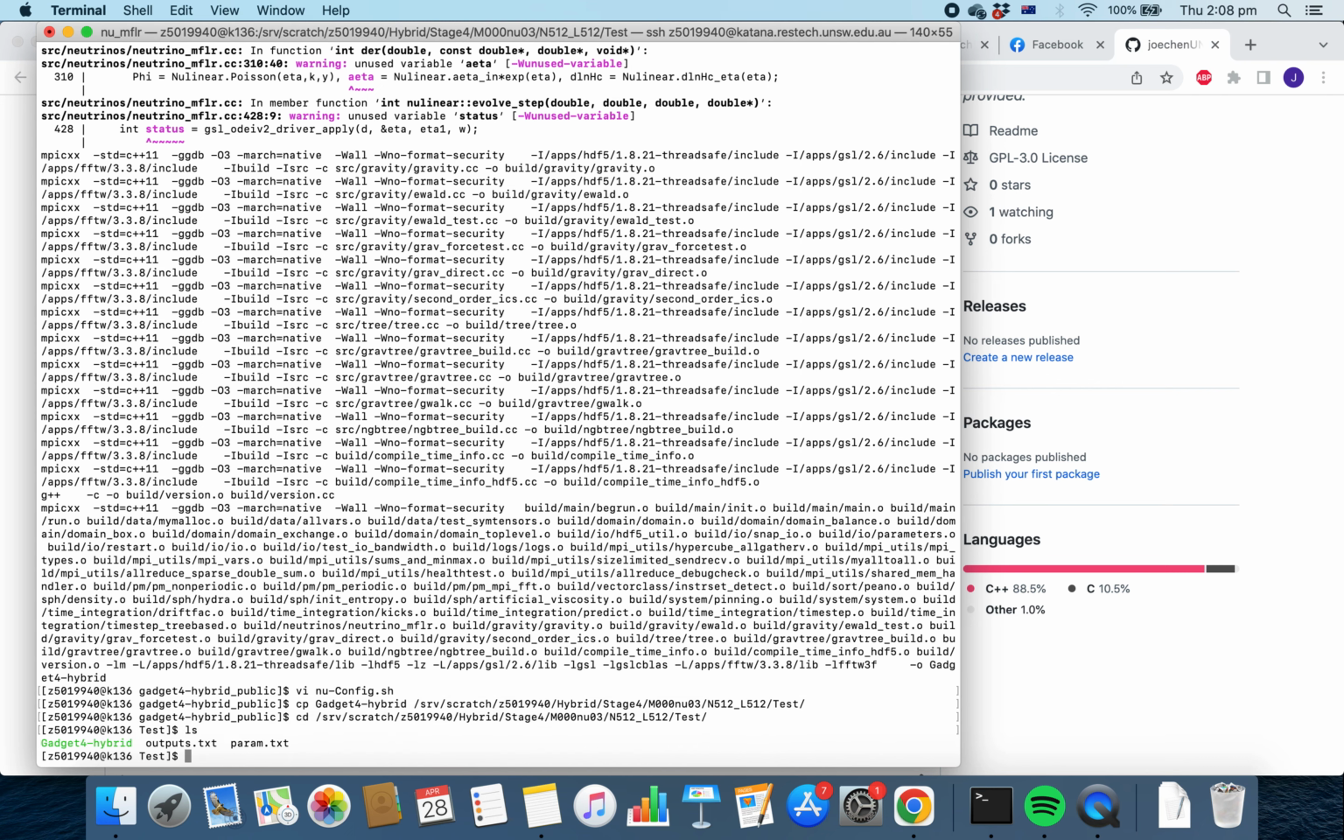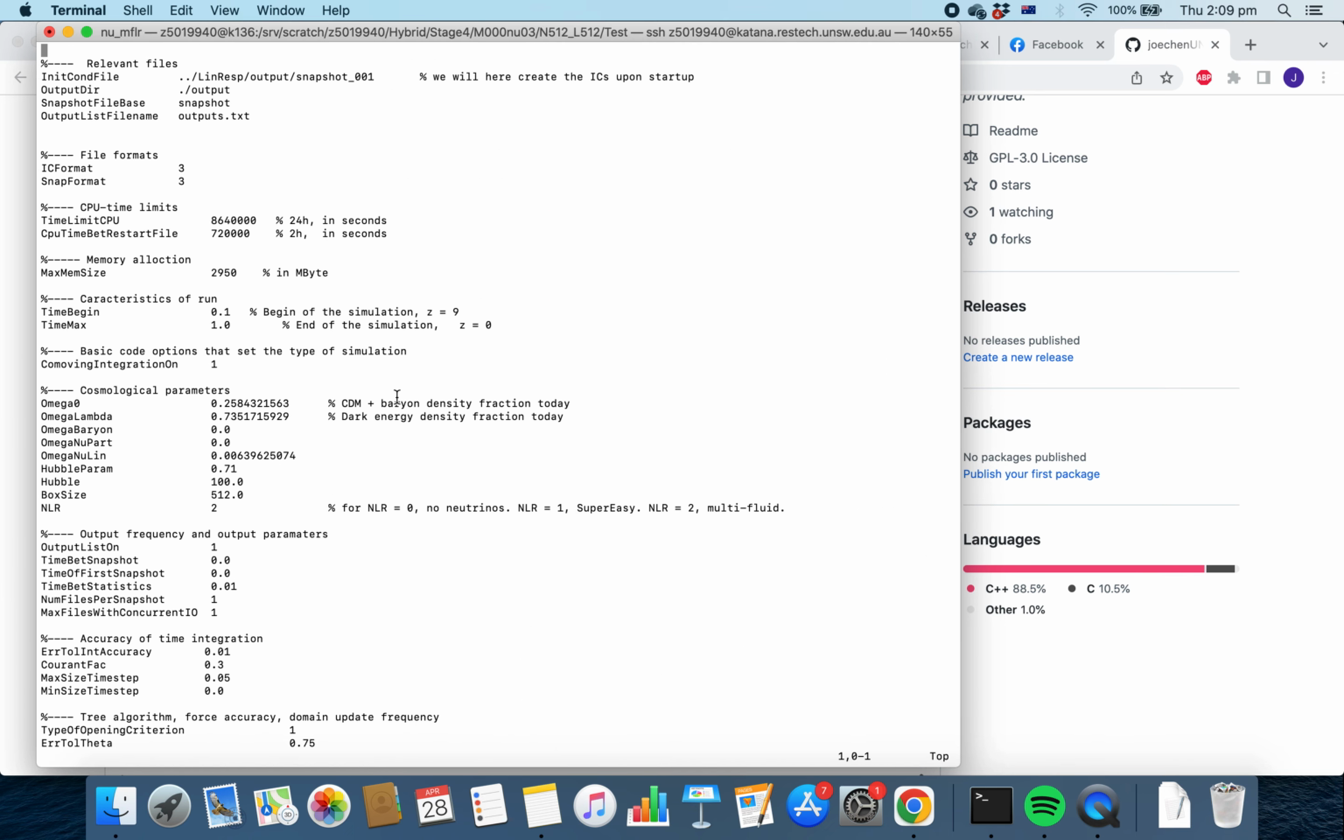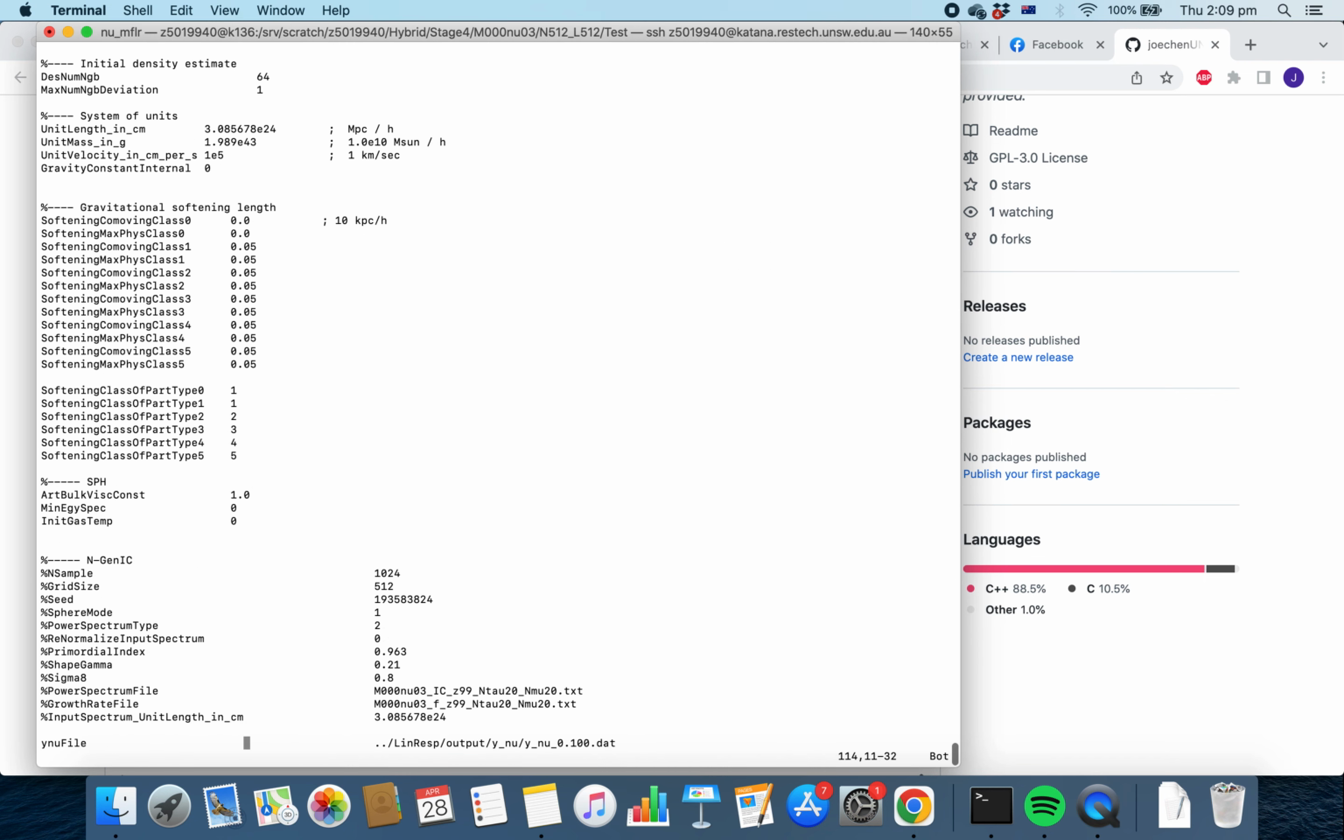Okay, and here the folder is significantly smaller because we don't need the files to initialize. So we don't need the power spectrum or the growth rate file. We don't need any of that. So we just have the param file. And in this case, in the initial conditions, we're just going to tell it where to find the snapshots. So we're going back to the linear response folder, go to the outputs, and we're going to fetch the snapshots for redshift of 9. And we change the start time to 0.1 and redshift of 9. And everything else stays the same.